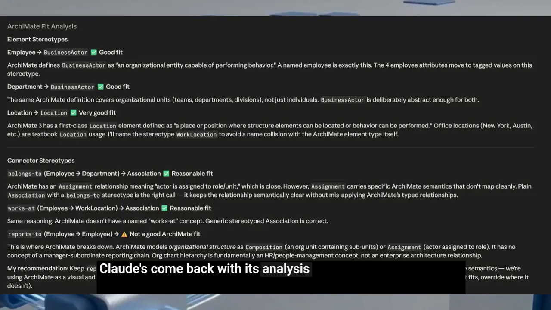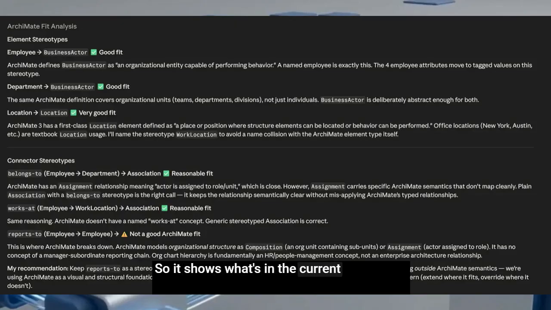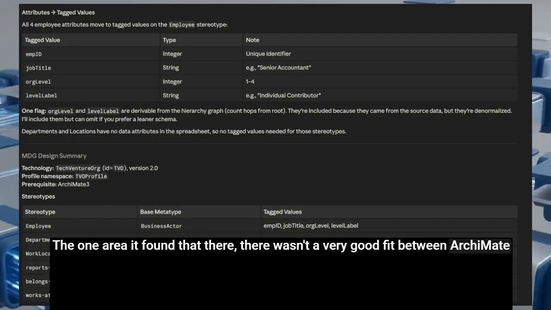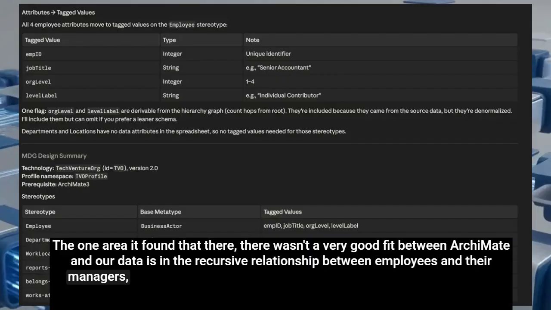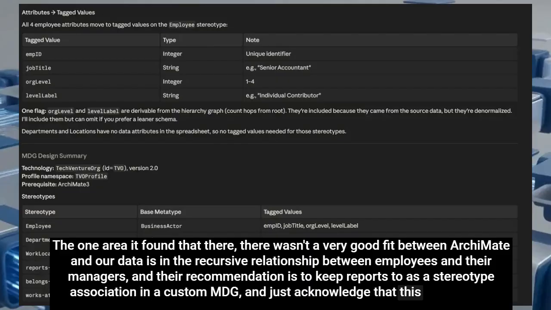Claude's come back with its analysis and its recommendations. So let's take a look at them and review them together. So it shows what's in the current model, and it also did a fit analysis against ArchiMate. The one area it found that there wasn't a very good fit between ArchiMate and our data is in the recursive relationship between employees and their managers. And their recommendation is to keep reports to as a stereotype association in a custom MDG and just acknowledge that this relationship type sits outside of the ArchiMate semantics.